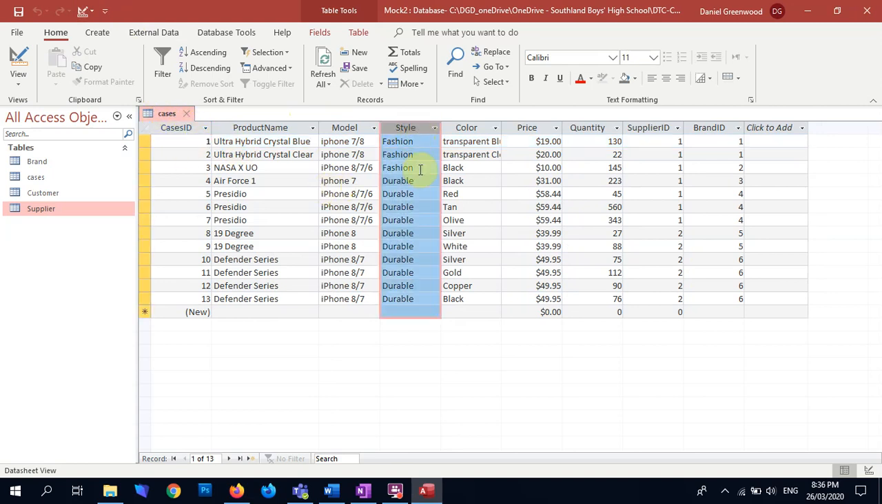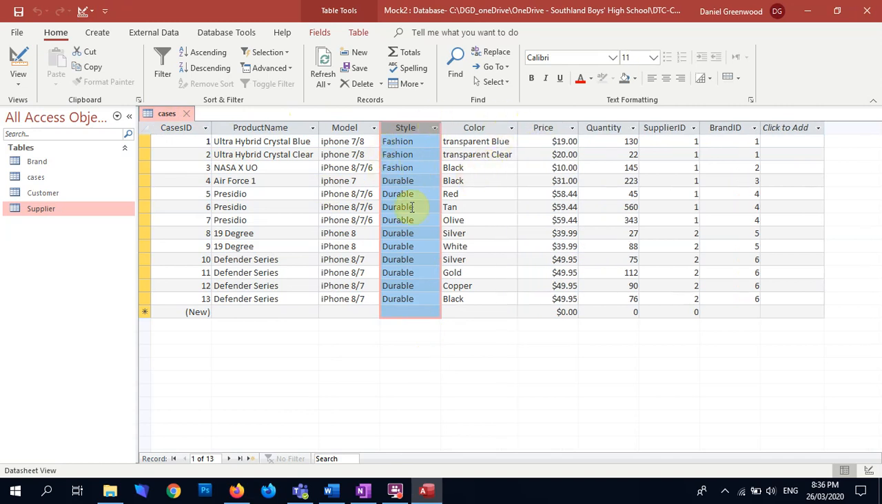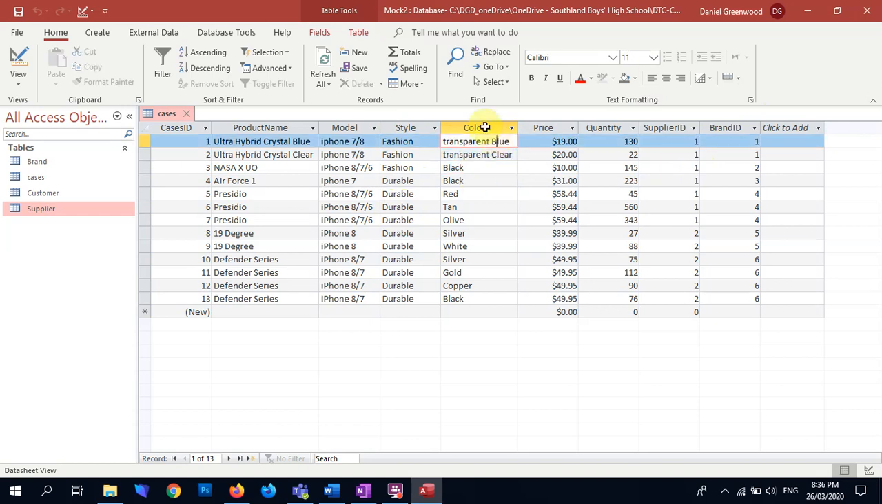Right, so clearly there's a lot of duplication there, but it's not kind of grouped with something else to make it a separate related table, because just because it's transparent blue doesn't mean it couldn't be a durable case and be transparent blue. These obviously could potentially have quite a lot of duplication there, because I'm sure there's going to be quite a lot of cases that are black or silver or whatever.